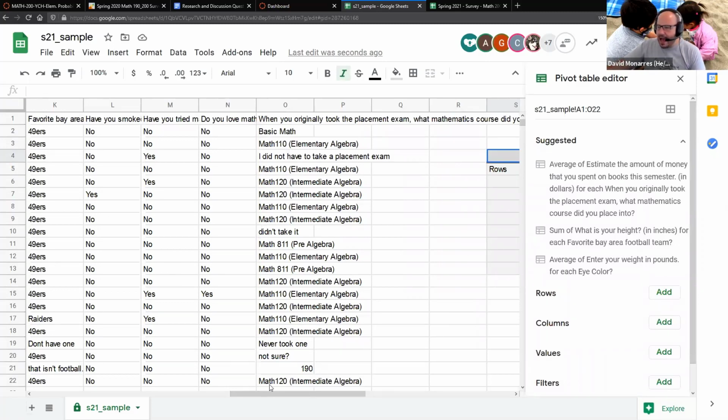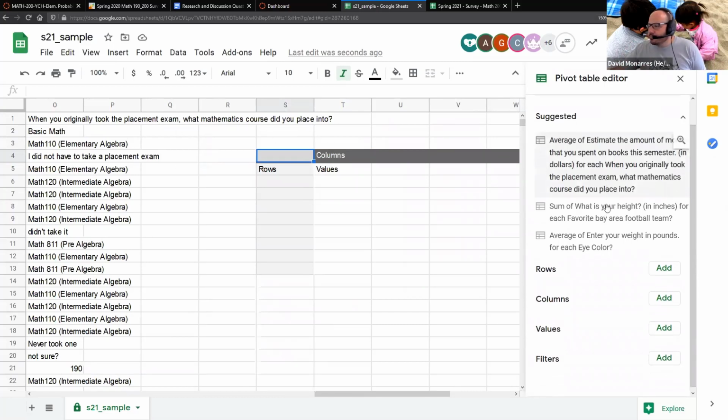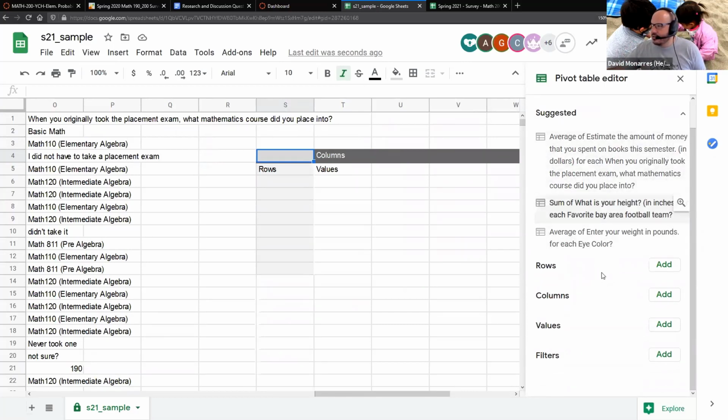So now that I have that row and values created, I have this little beginning of a table. I need to basically tell it what I want it to make a table of, okay? And so what we're going to do is down here, we're not going to do any of these suggestions.